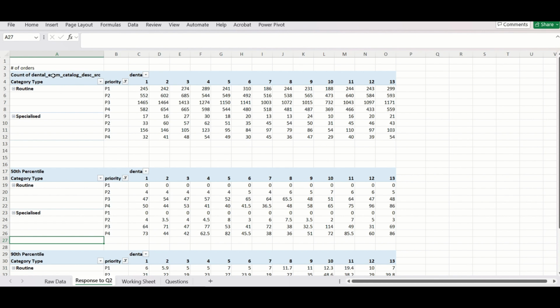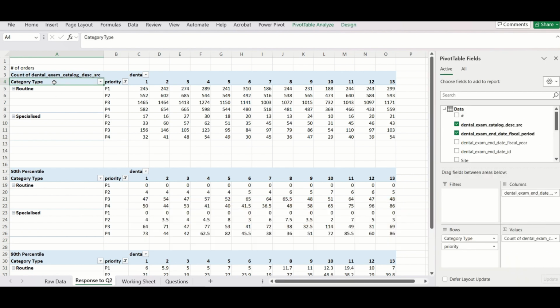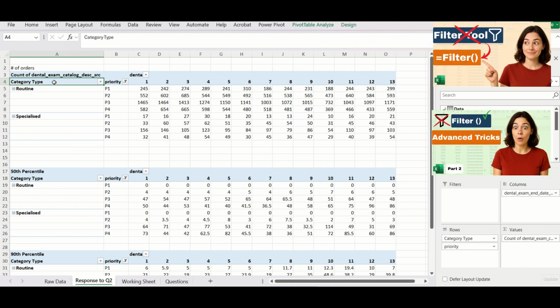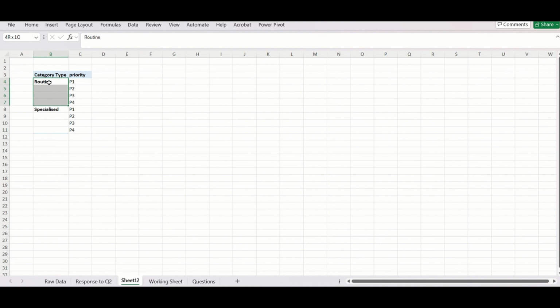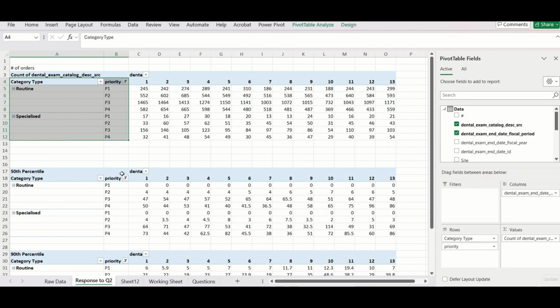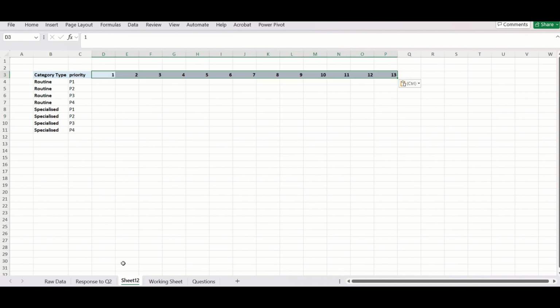Now I will show you the other approach, for which we will be using the filter function. If you don't know how to use the filter function, I have created 2 videos on it. You can watch them. Let's just copy paste this and go. I will drag this routine category across the priorities. Similarly, the specialized across the priorities. Let me copy paste this as well, the accounting period. I am renaming this sheet as alternative approach.